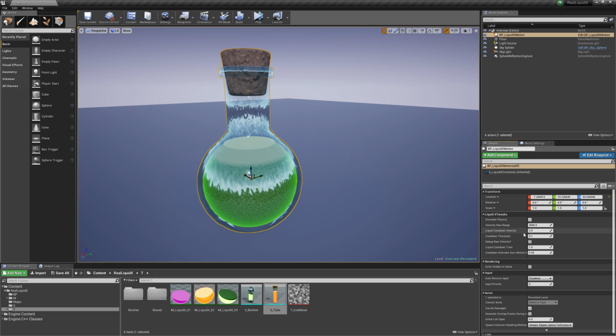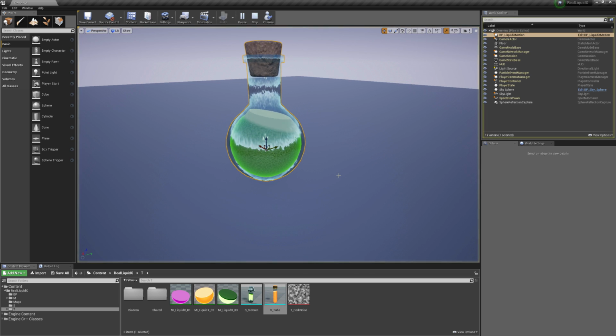You've got your liquid cooldown velocity, which is how long it takes for the liquid to return to no movement. You've got your threshold when that triggers the liquid cooldown. You've got your cooldown time, and you've got your alternate axis. You may want to add a bit of X if you're shaking it in the Y direction, or a bit of Y if you're shaking in the X direction. So I'm just going to leave it on simulate physics, and let's get simulating.